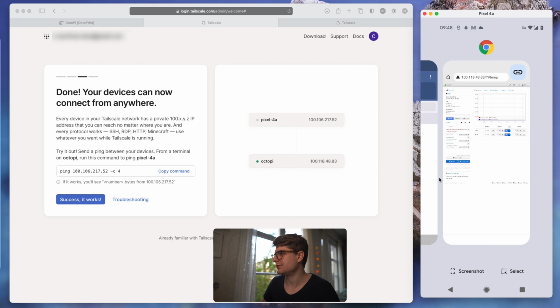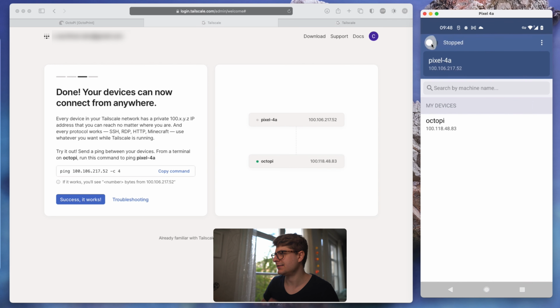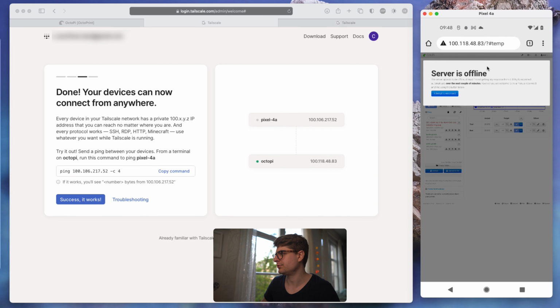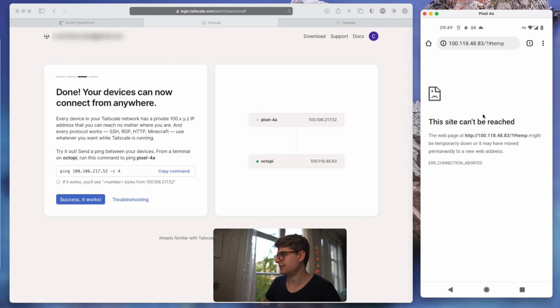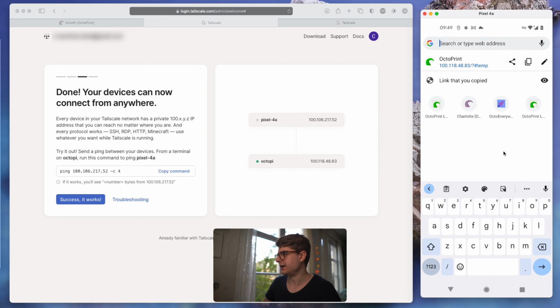So if I go back to Tailscale and I disable the VPN, you see the little key at the top went away as well. And I go back, it always tells me the server is offline, but it won't load. That IP address does not exist unless the Tailscale app is running and you're logged in with the proper account. And that makes it quite secure because basically the entire OctoPrint is protected by the Tailscale login and by your Google account. Let's enable it again. And now this will pretty much load instantly.